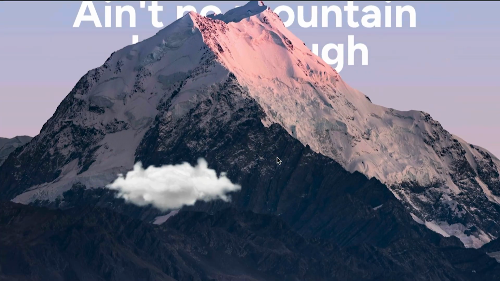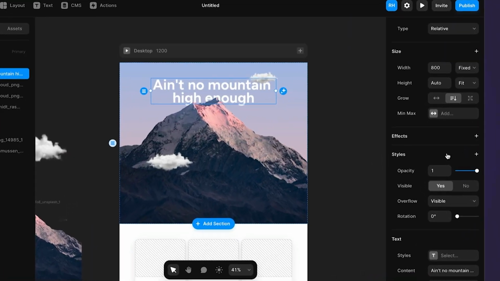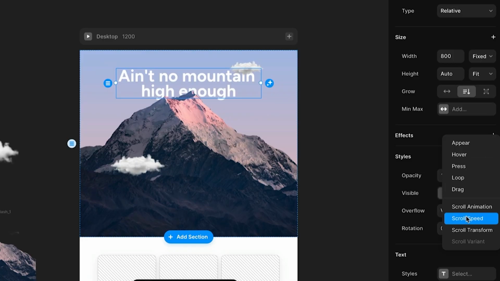Have you ever wanted to create a cool parallax effect, like all the award-winning websites? Well, guess what? You can do this in Framer with zero code. And in this video, I'm gonna show you exactly how you can do that easily.